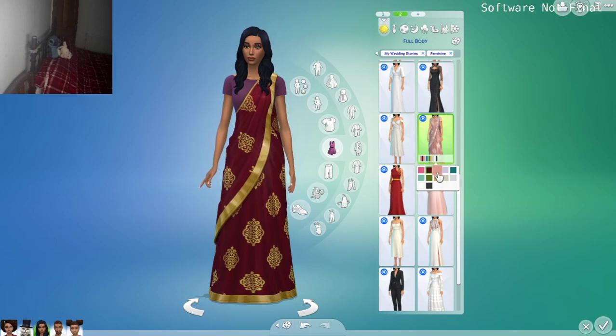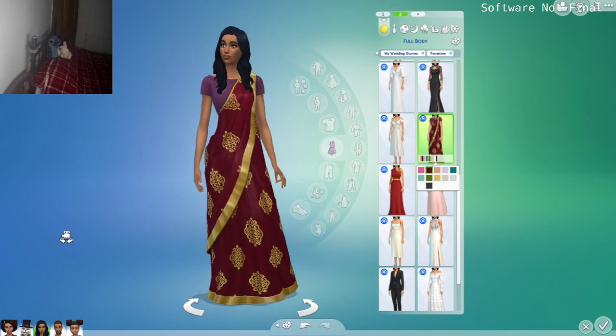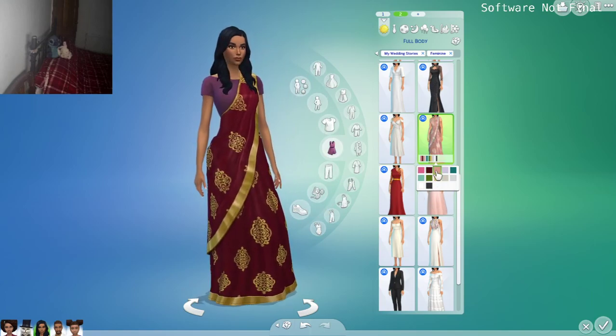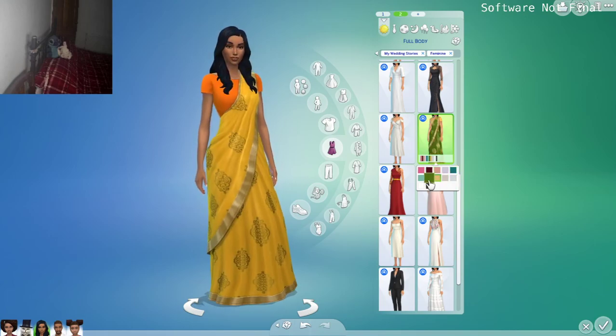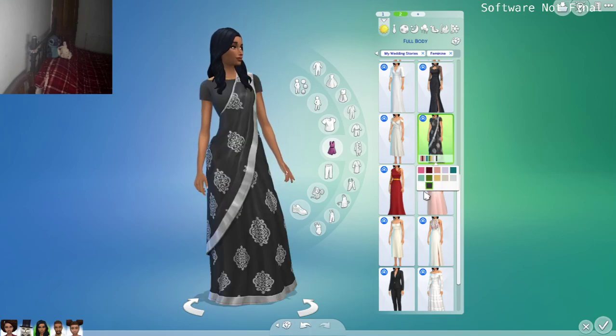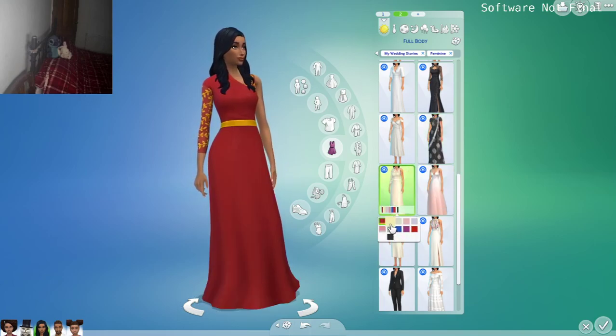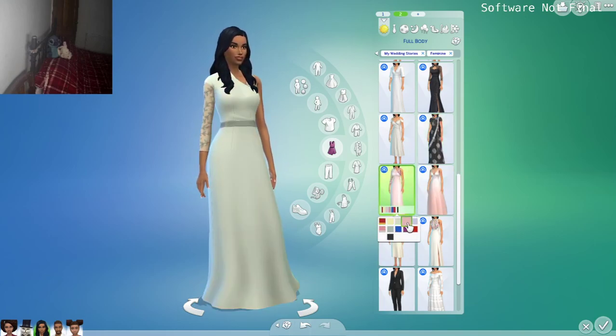So here we go. Let's keep. Oh God, so beautiful. Marry me. I want to marry her. It's absolutely gorgeous. I'm honestly blown away. I can't believe that I said in that trailer I wasn't into CAS.